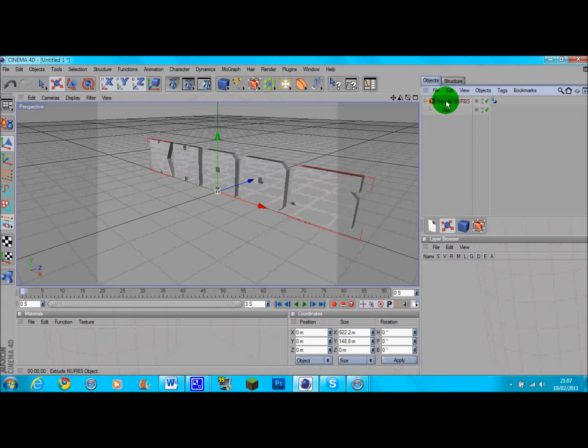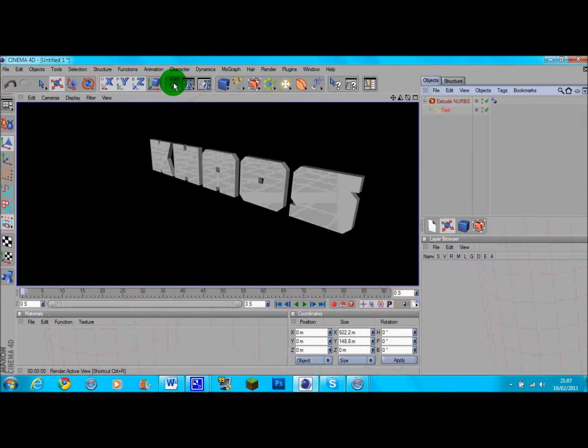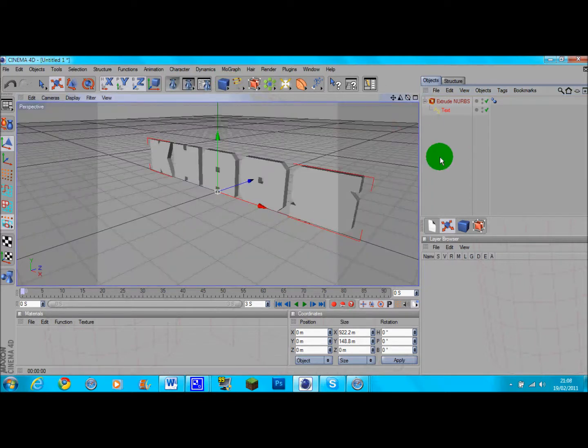Right, so there. And now you will be able to see it in Cinema 4D rendering system. There you go. Now it's not great at the minute because I haven't done anything to it at all. So I'm going to just go out of this little rendering system and double click on the icon from Extrude NURBS.